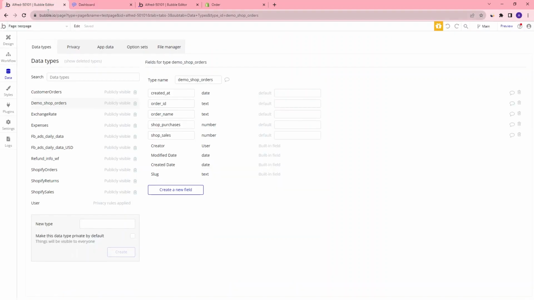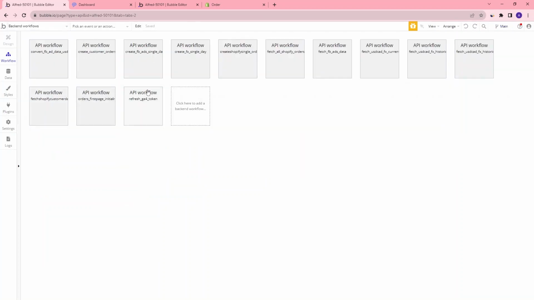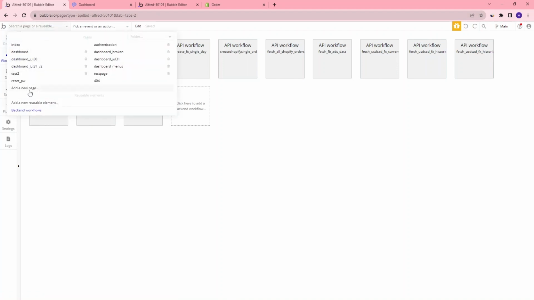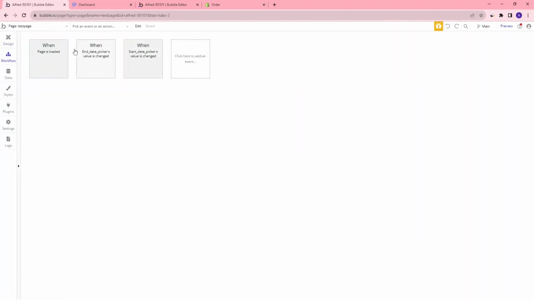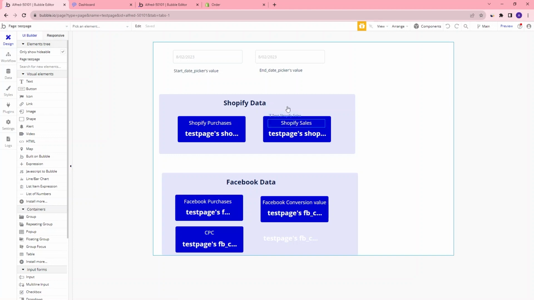So what Bubble has is something called a backend workflow, and we can access that right here. If you're on the free plan, then you may need to upgrade first before you can access these. But once you have, then you can create backend workflows. And this is different than the front-end workflows that we were looking at earlier. So if I go back to our test page, these workflows here are on the front end. So they are connected to what we see on this page here.